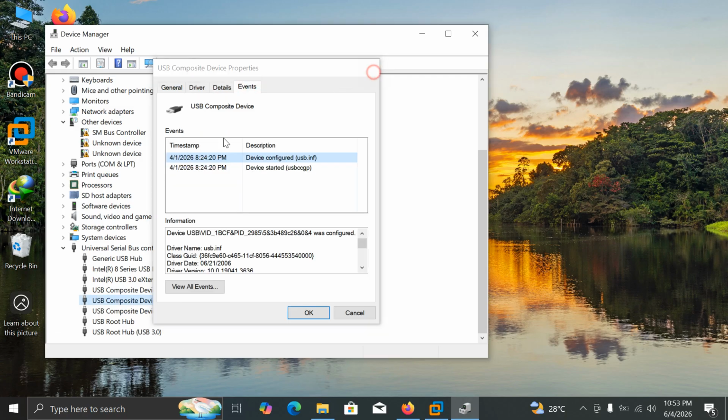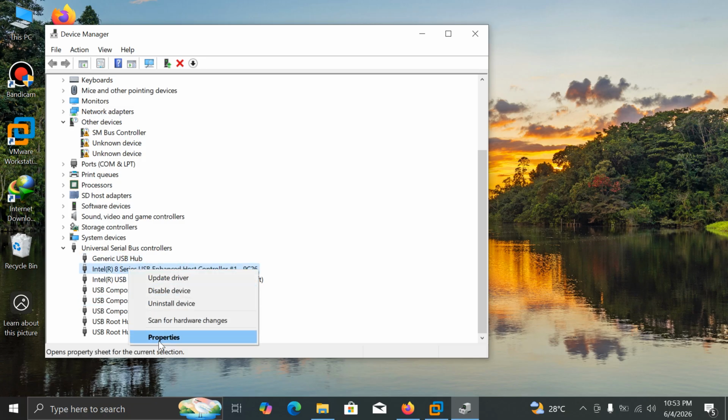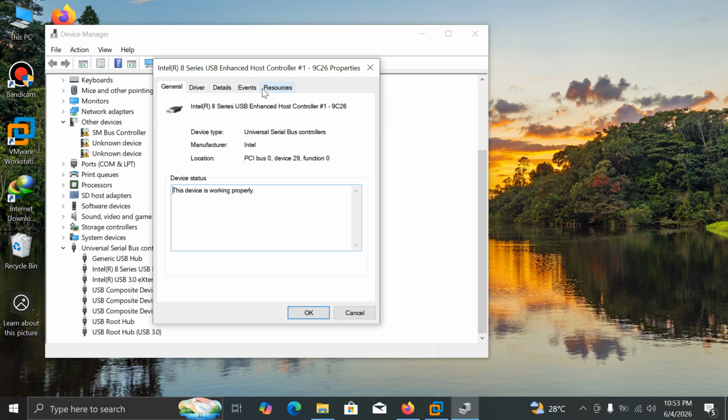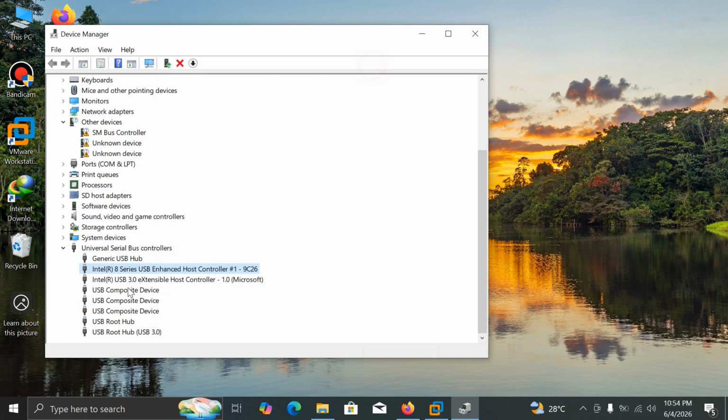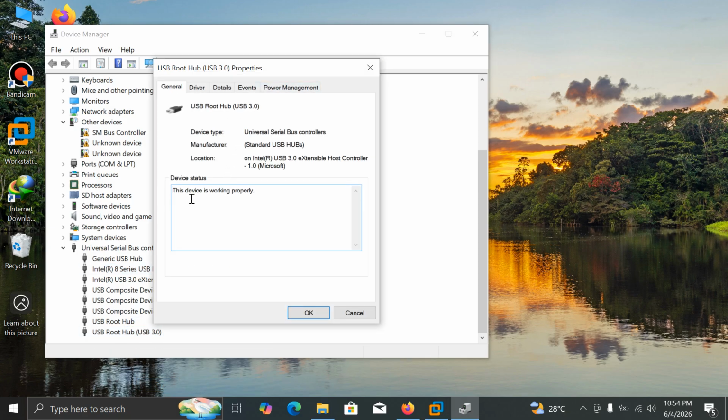go to the... okay, it is not in here. Let's see it with the other one. Okay, that also is not there. Okay, this is the one I used. So you will see the power management option.